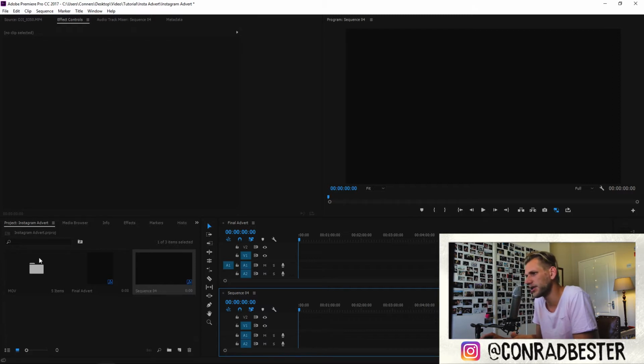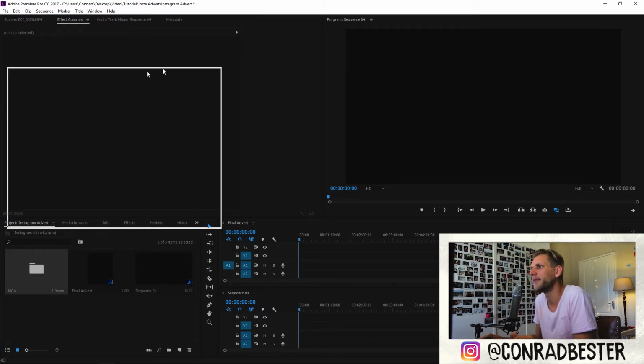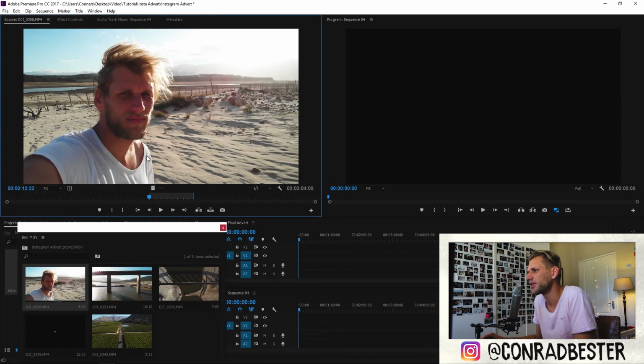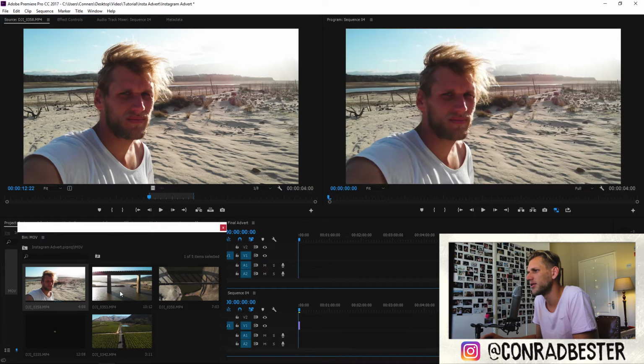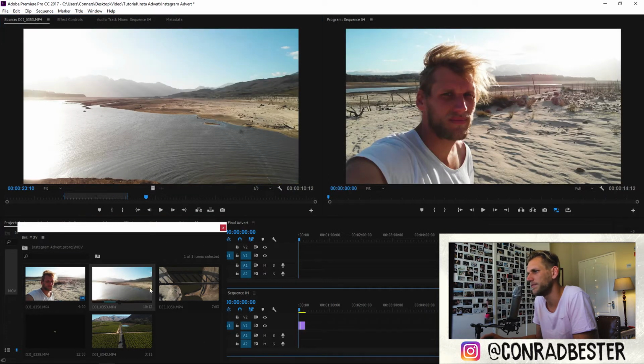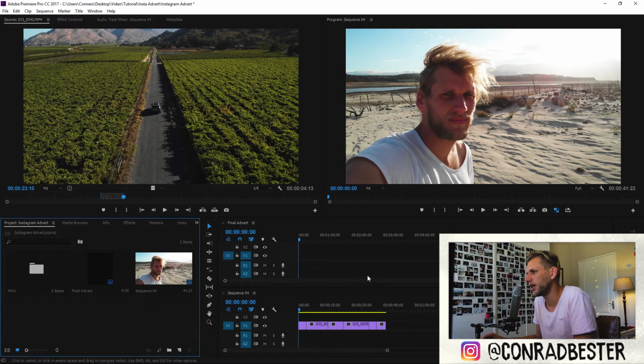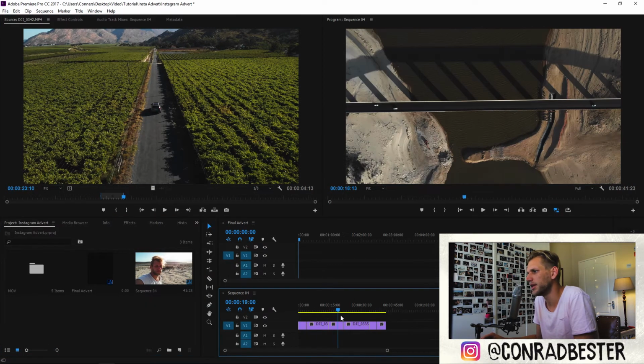So what I want to start doing is go through my bin. And as you can see, I've already selected in and out points. So I'm just going to go ahead and drag all of these into my footage area. We've now dragged all of our footage into our lower area.